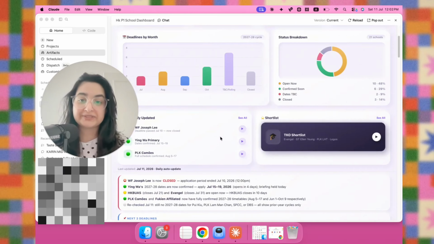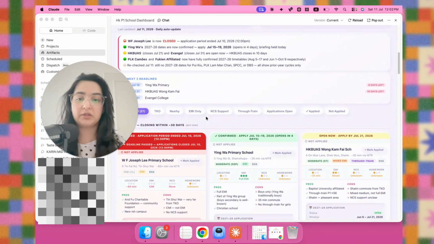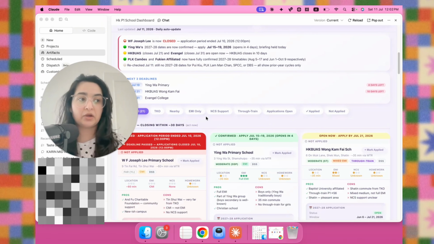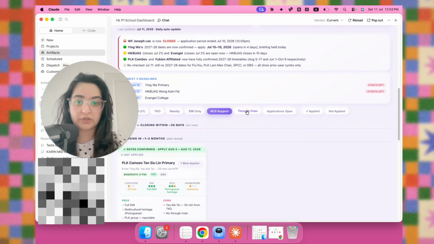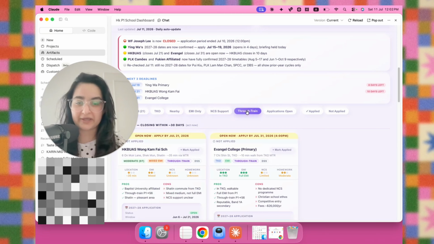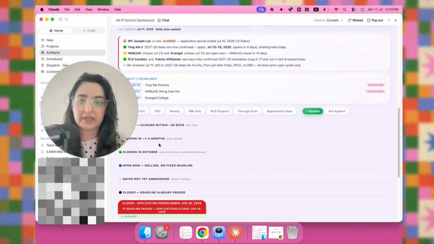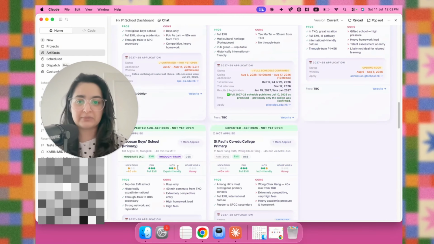Okay. So this is a dashboard. It's showing me all the deadlines. All I did was put in all the data that I could find from the Hong Kong Education Bureau and all the PDFs that I had. So I gave it a few different things that I want it to do, like put schools into different categories for different kinds of parents and guardians, and help me track it. Like how many schools have I applied to? When is the next round of application for a different school?